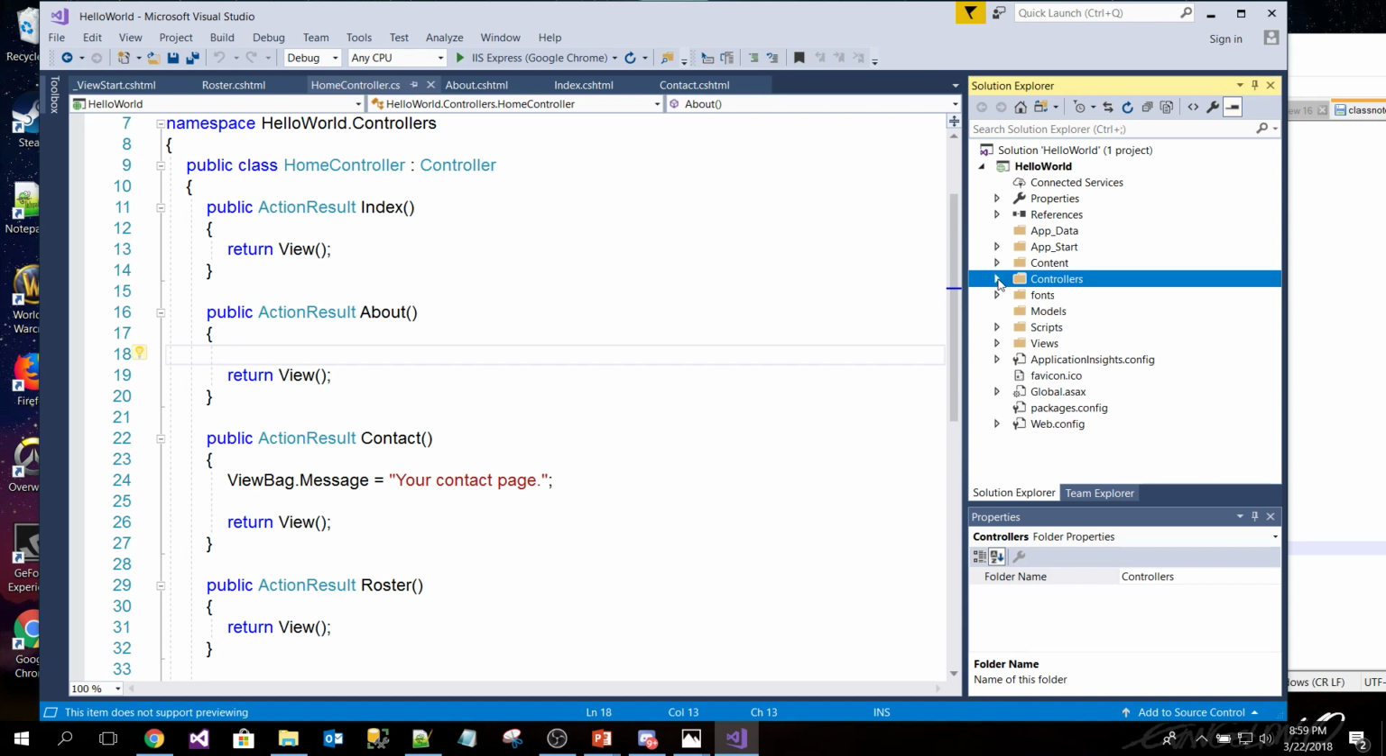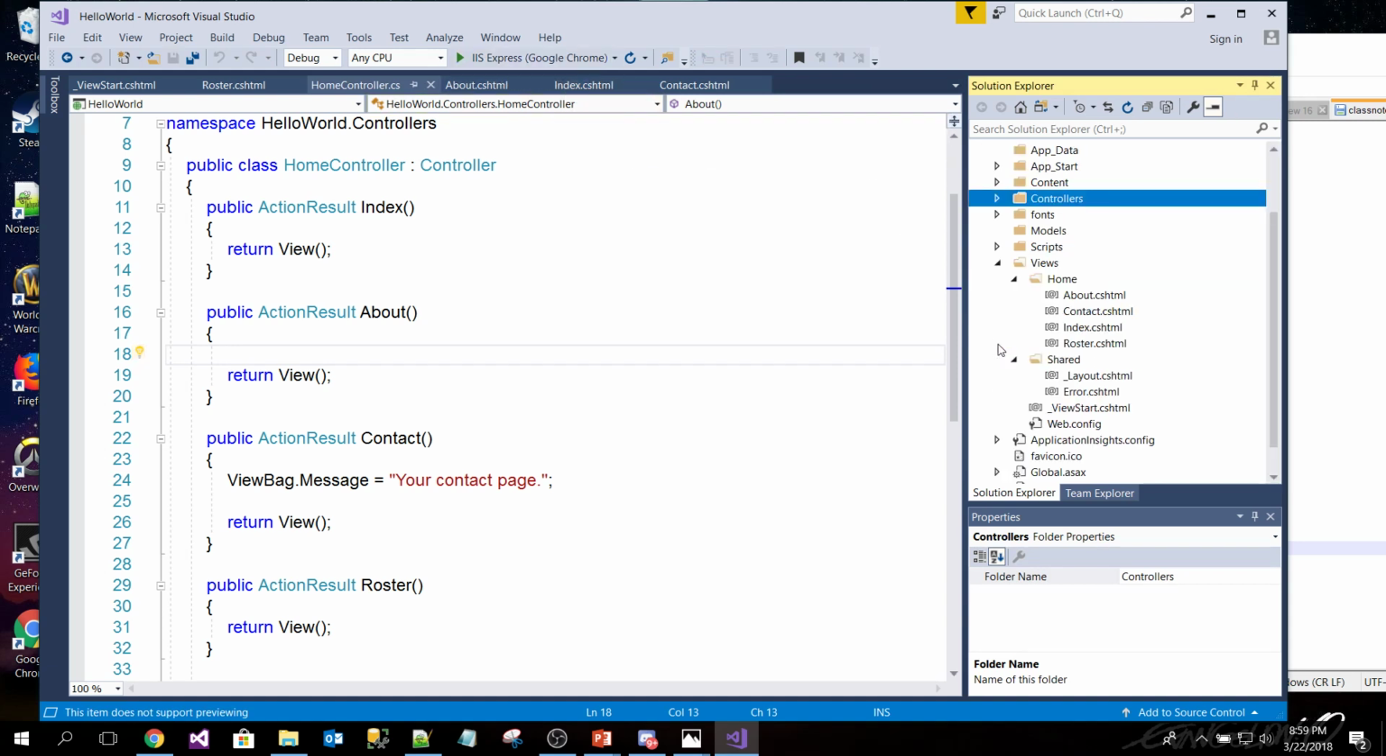So let's go back to our project. So when I press this, we have our views here. One thing that threw us off last time, and now we're picking up from where we left off.